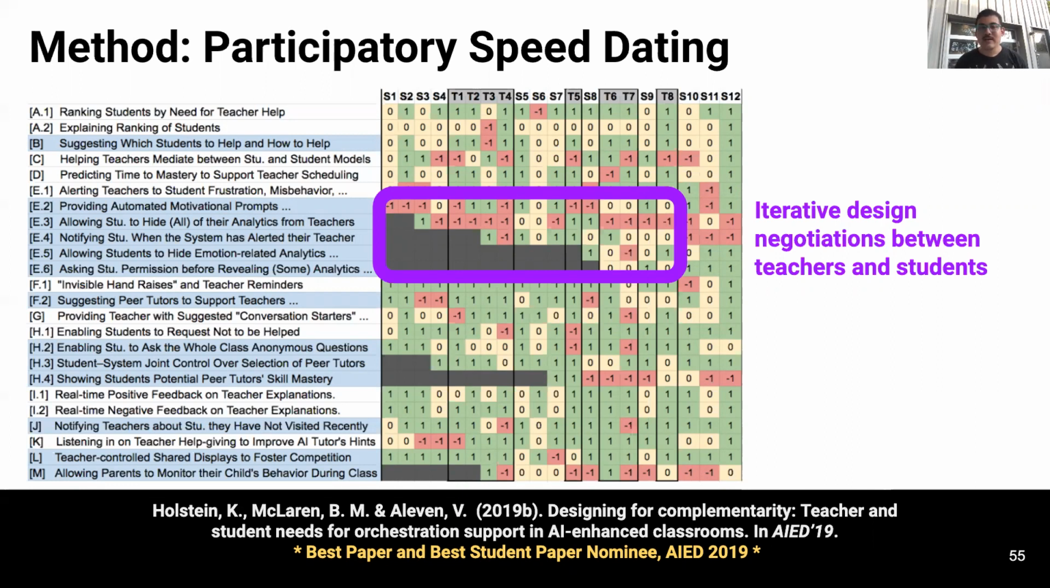Using this method, students and teachers were able to reflect on one another's perspectives regarding issues such as privacy and control in the classroom. And they iteratively generated new design solutions to resolve conflicting perspectives. So these sessions presented some very interesting challenges around how best to facilitate meaningful design conversations, given the inherent power imbalances between K-12 teachers and students.